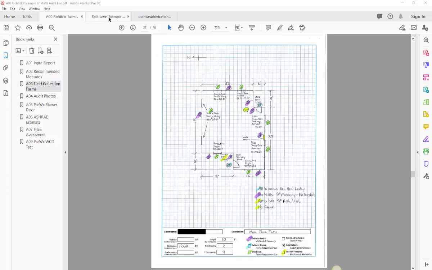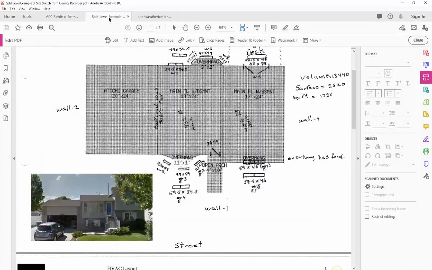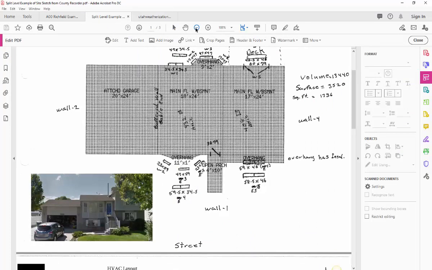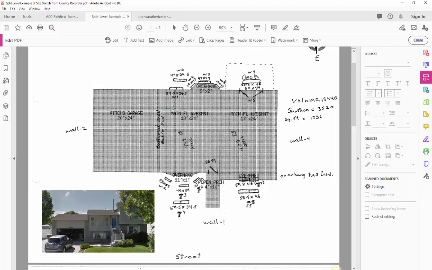I want to show you an example of some of the homes in Salt Lake, where the Salt Lake County Recorder has actually gone out and measured the homes already. I really like the way that the county recorder was documenting the homes, and I just wanted to show you that, and then I'm going to show you an example of how to draw one kind of step by step.